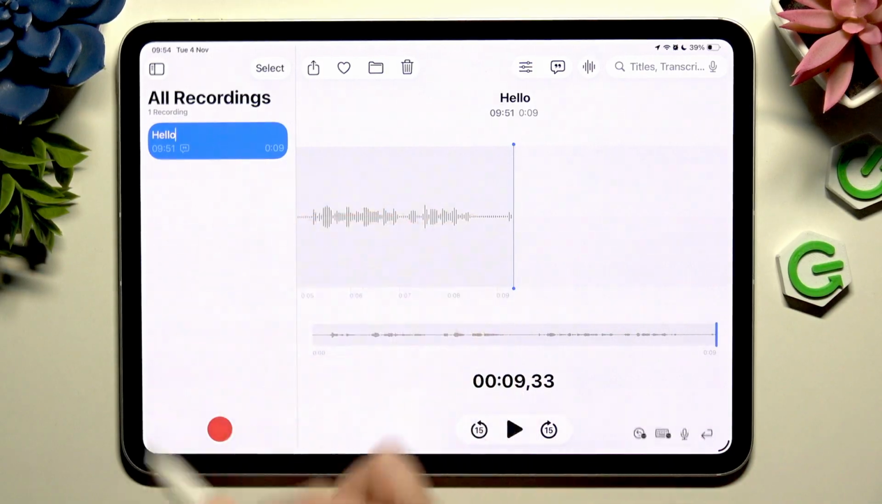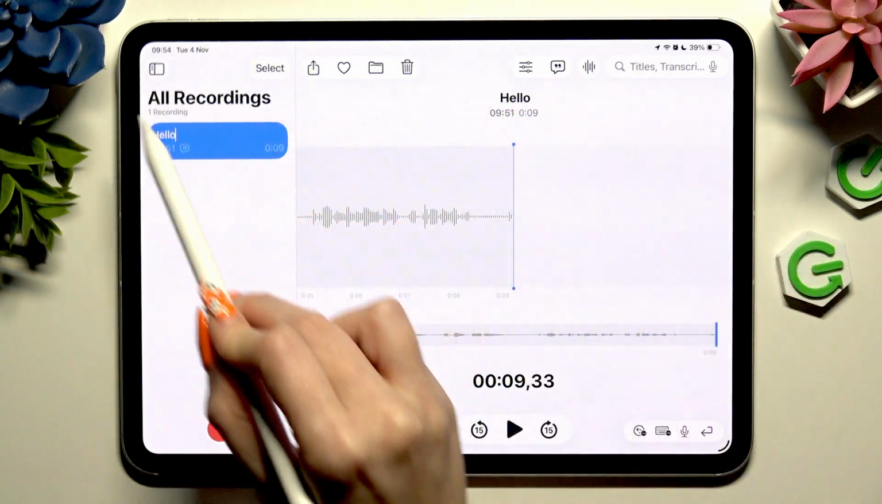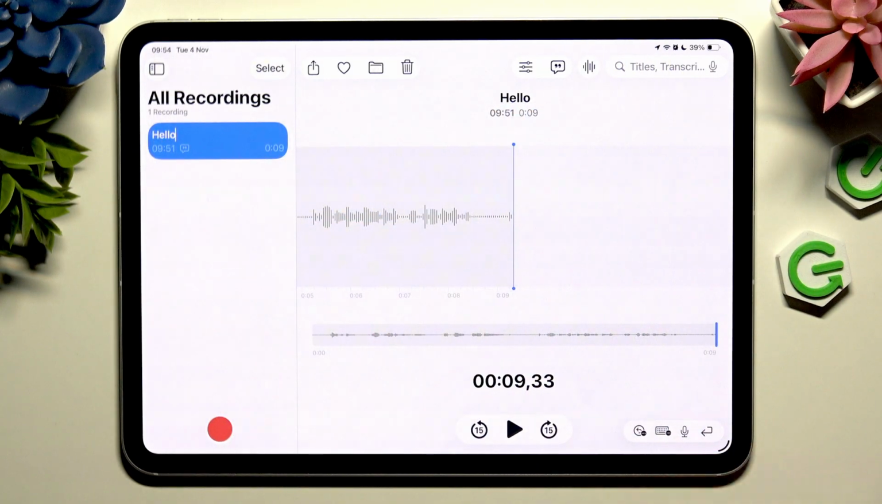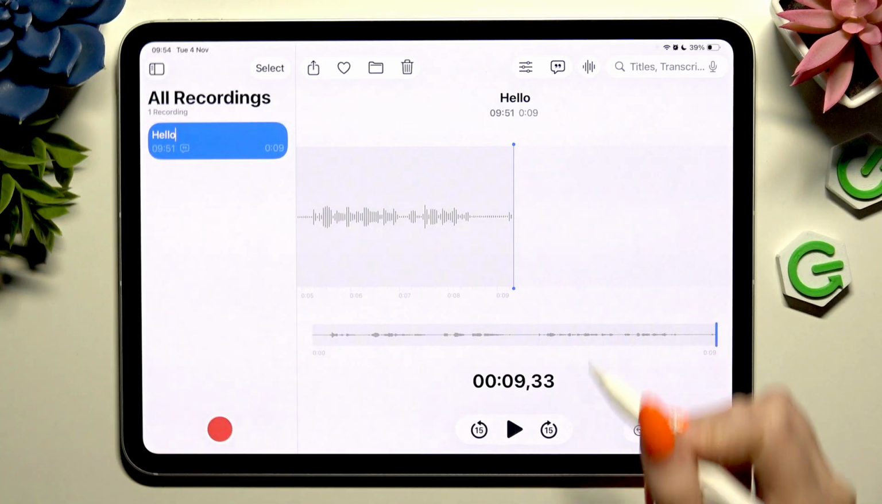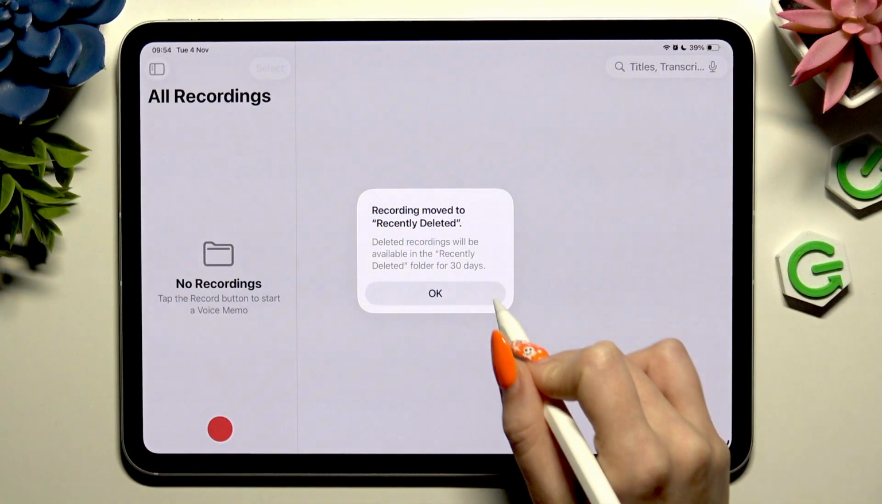Now you can click on it to not only listen to it, but also operate all of those options at the top, like for example, delete.